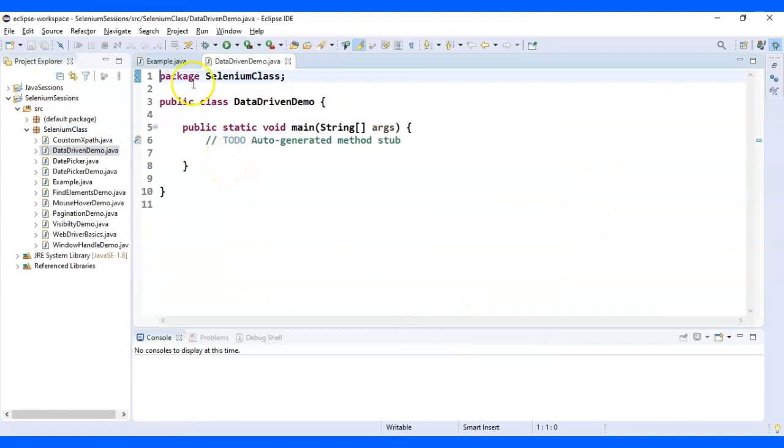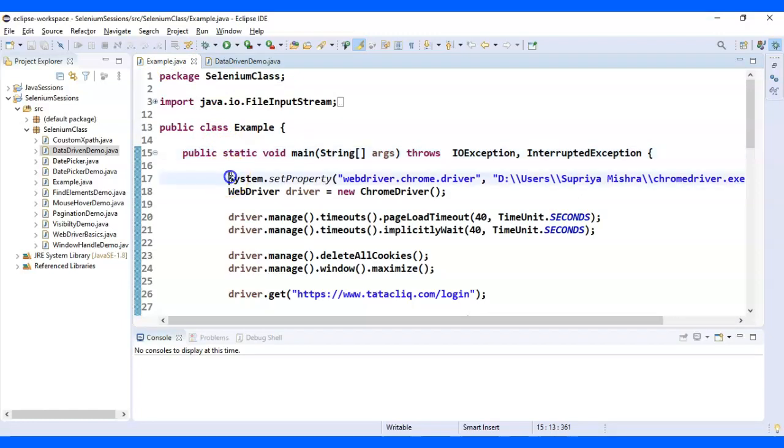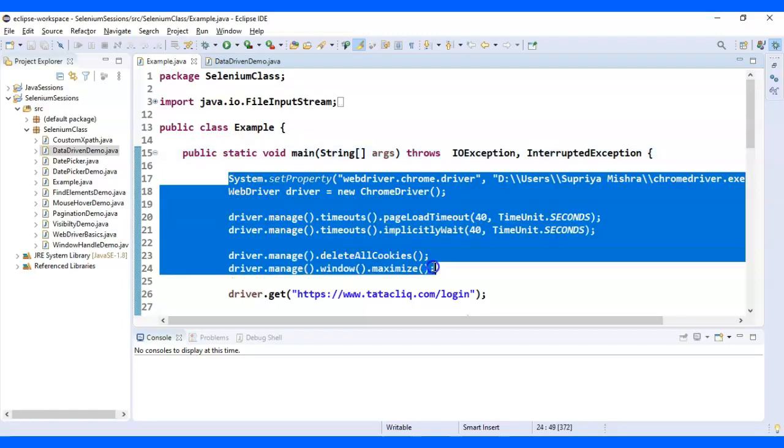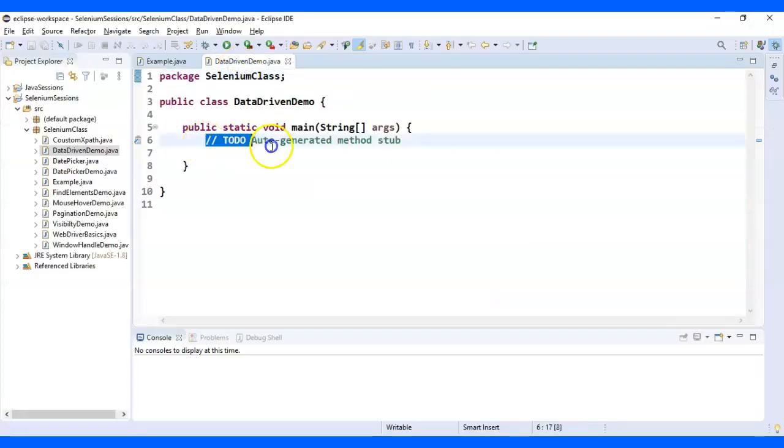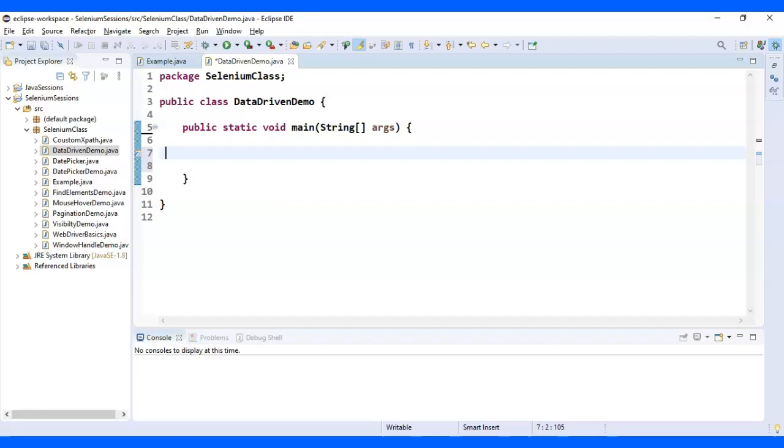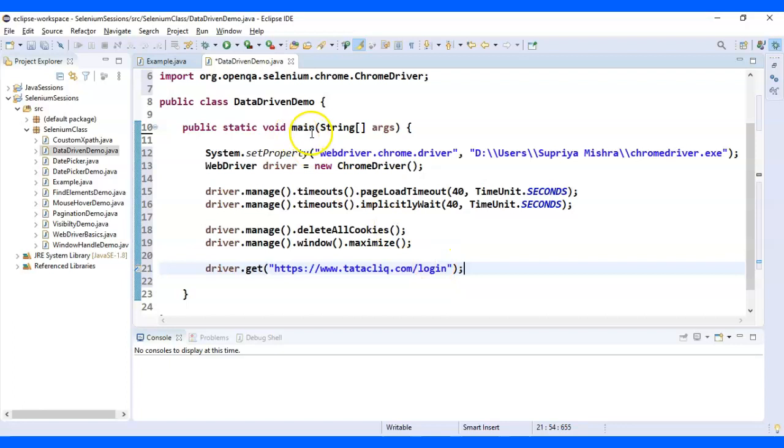Now from my previous videos I'll copy paste the browser launching script, the page load timeout script, and the script for getting the URL, that is opening the website. If you haven't watched those videos, please go back and watch them to understand this better. So I'll paste it here. This is my class DataDrivenDemo.